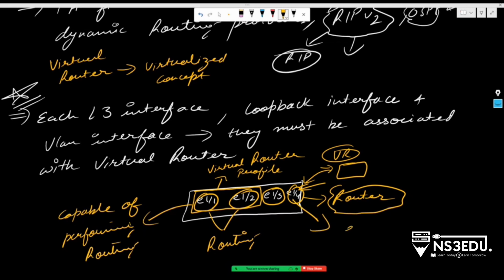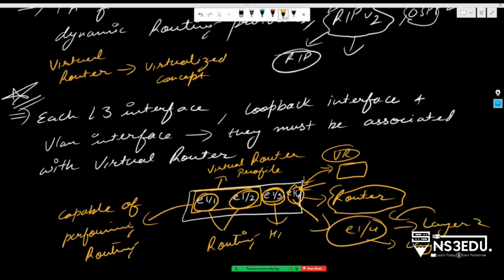Suppose I want to make this E1/4 a layer 2. I want layer 2 deployment here. So what am I going to do? I'm going to make E1/4 a layer 2 interface. Suppose I want to apply HA here. Forget what HA is right now. It is just a different type of interface.